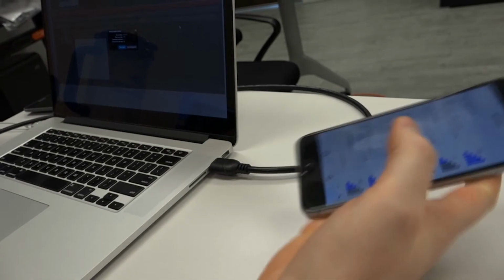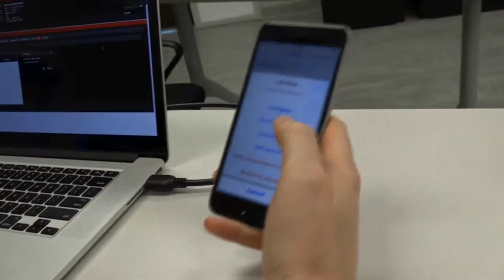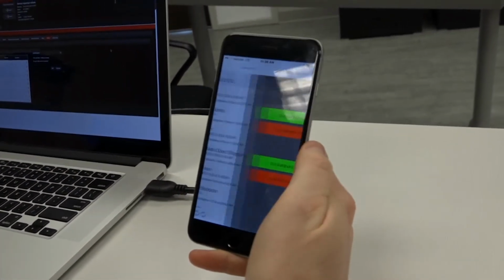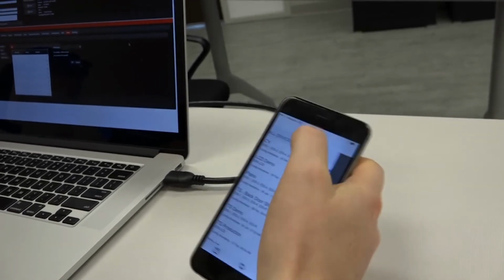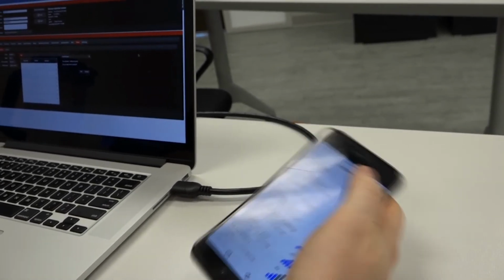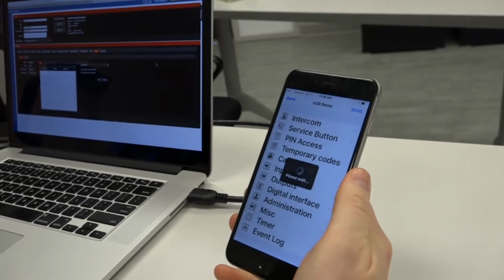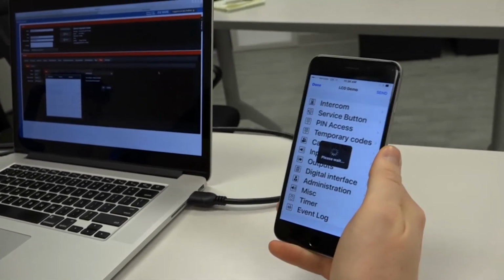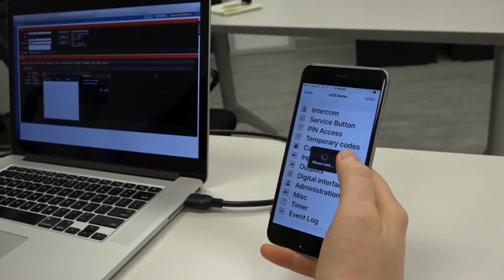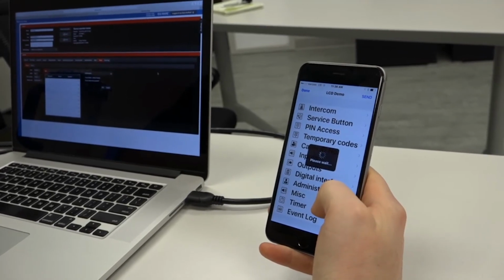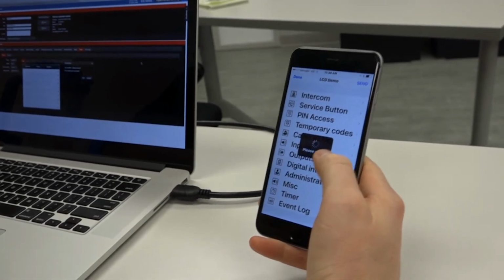I'm going to go ahead and click back. Sorry, I didn't mean direct controls. I meant configuration. Sorry, we're using one hand for the mic and one hand for the phone. Configuration is going to give you the same options that we just went through in the software, but in a very easy to use app-based format.